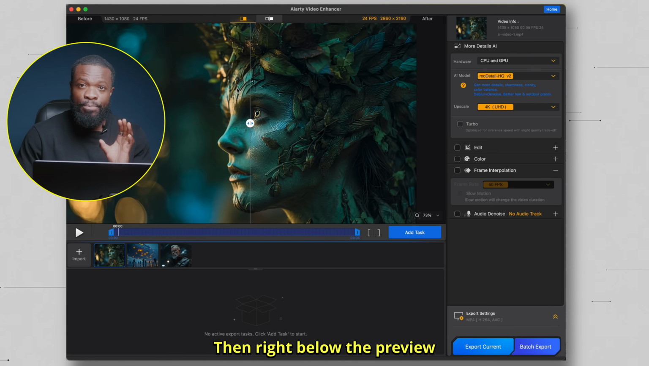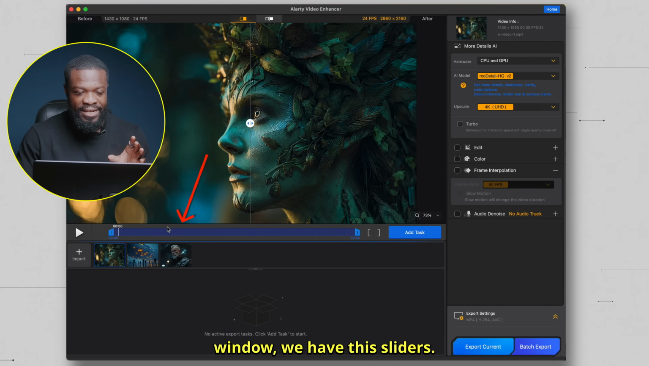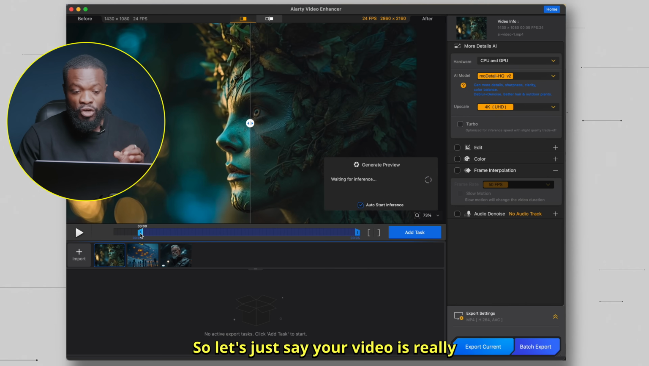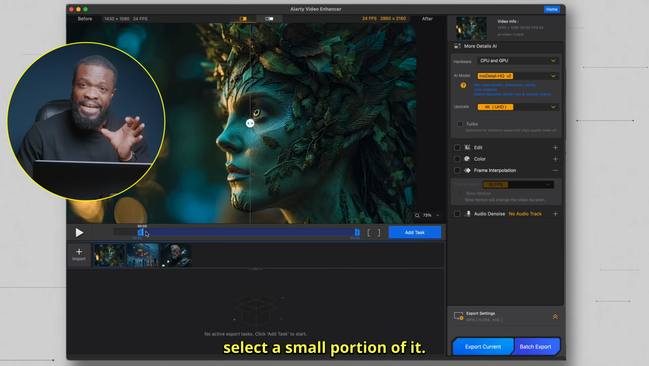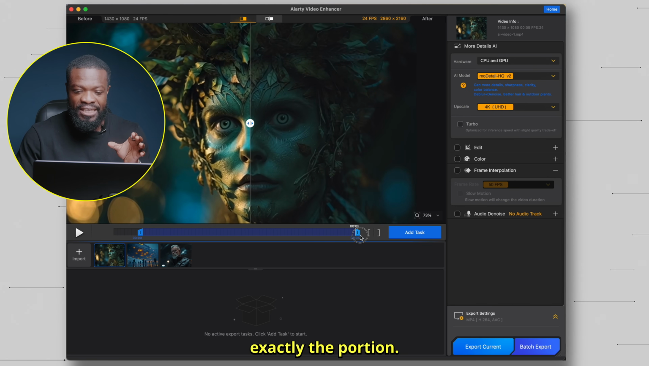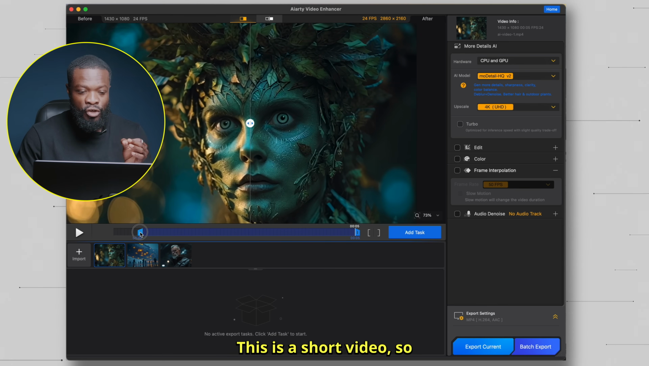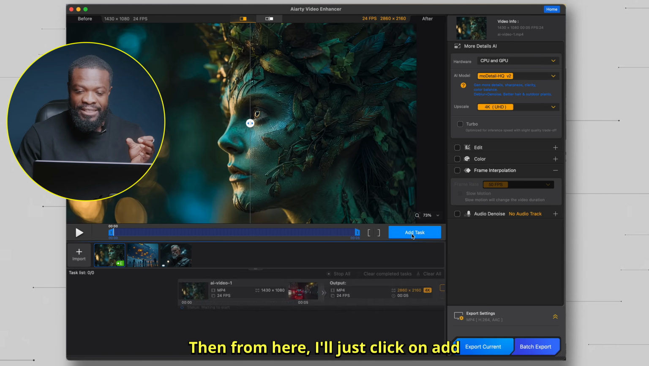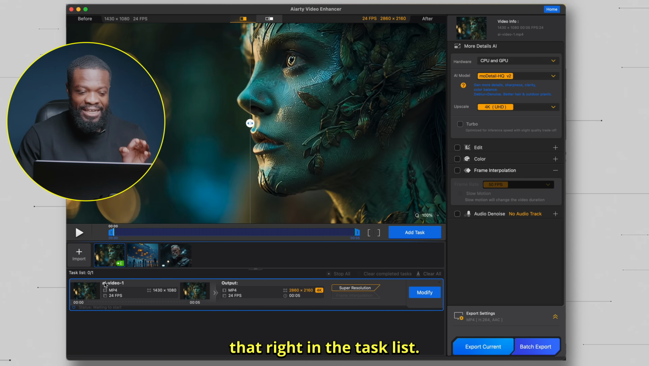Then right below the preview window, we have these sliders. You can use them to trim the video length. So let's just say your video is really long and you just want to select a small portion of it. You can use these sliders to select exactly the portion. This is a short video, so I'll keep all the 5 seconds. Then from here, I'll just click on add tags and it's going to add that right in the tags list.